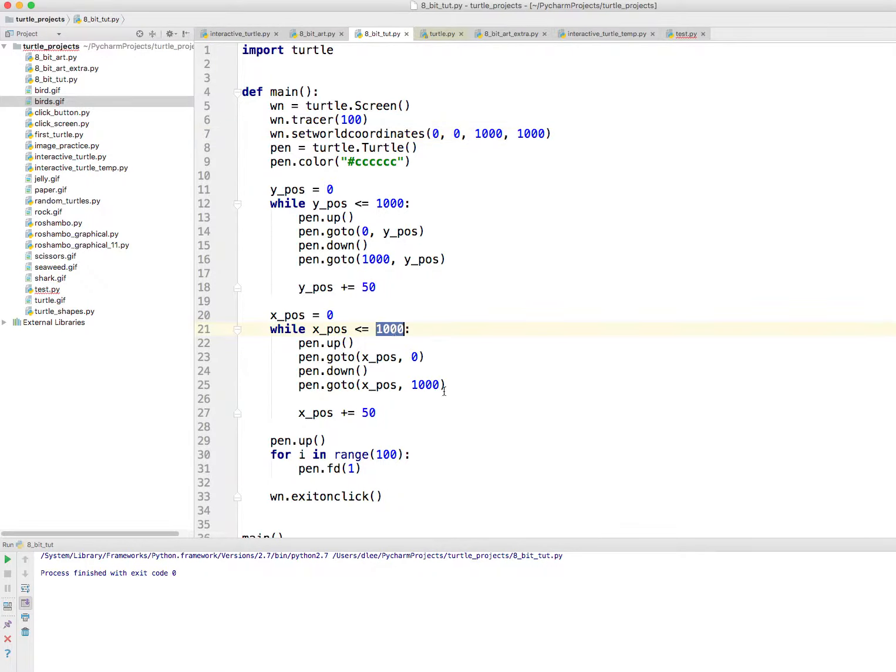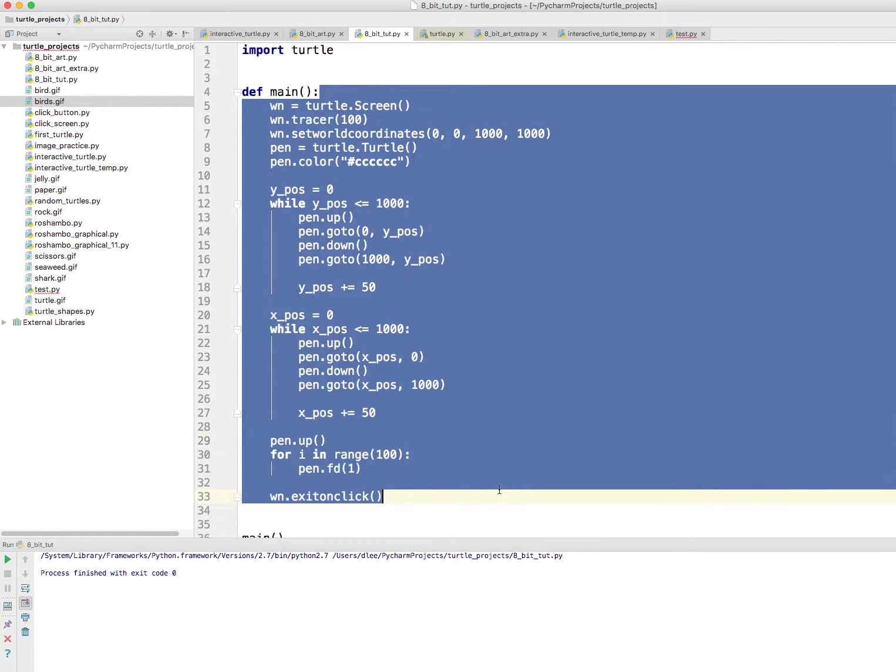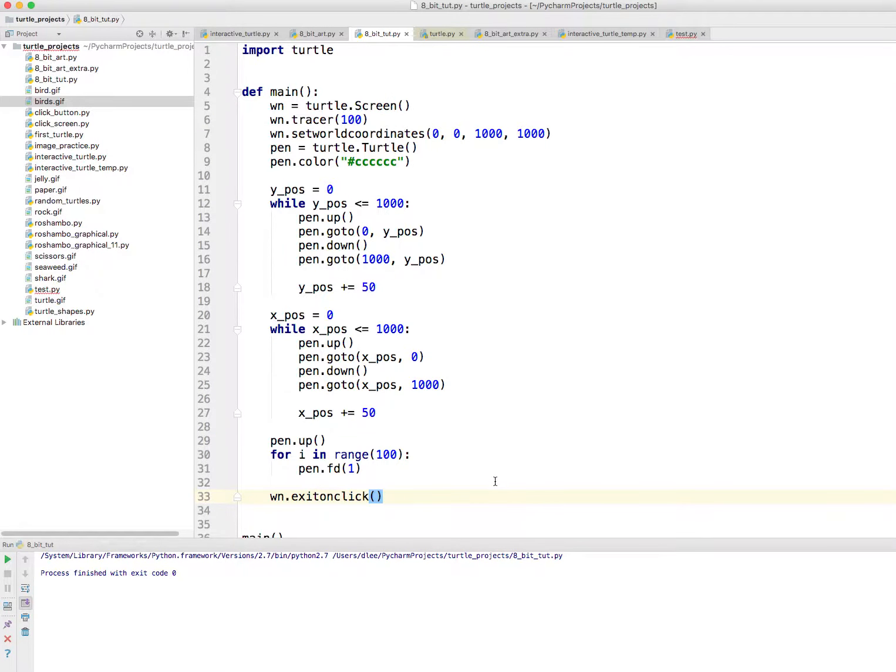Those are the dimensions of the screen. That's the width and the height, right? I don't want to have numbers in my code. Okay, and why not? I don't want to have numbers because what if I decide I want to change the dimensions of the screen? I want it to be 500 wide by 500 tall.